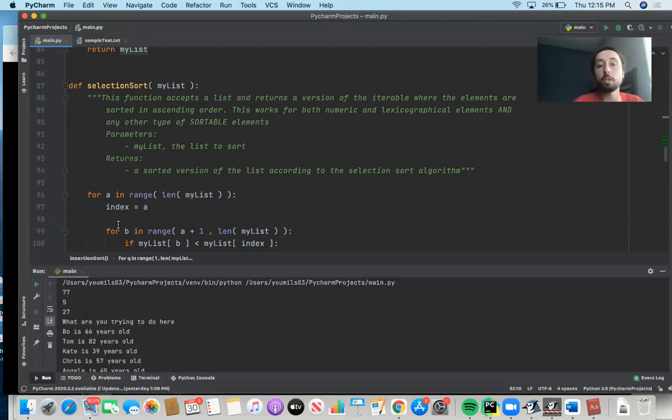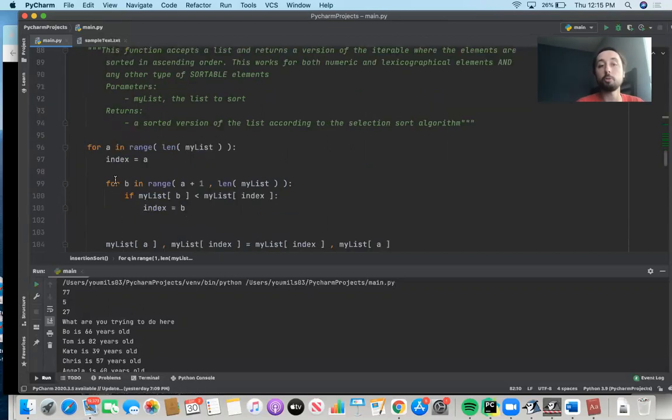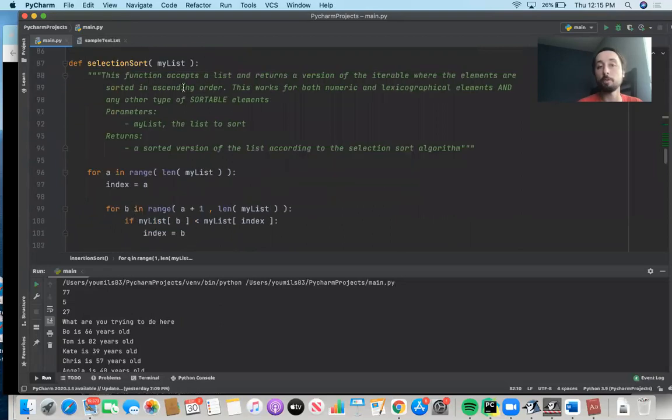But for selection sort, this will accept a list again and return a version of the iterable where the elements are sorted in ascending order. Okay, so this works for numerical and lexicographical and other types of sortable elements, okay? And so it accepts a list and it's going to return a list. It's going to return the sorted version of the list. And we said we can't pass in a tuple unless we convert the tuple to a list and then sort the list and then convert that sorted list back to a tuple, because the tuple itself is not mutable. We can't change a tuple, but we can change the elements at the index positions within a list.